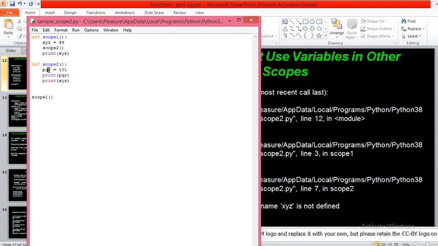What is this PQR? Is it a local variable or global variable? Local. Variable of which function? PQR is a local variable in scope 2, correct? Scope 2 function, right? Then similarly, here XYZ is a local variable in scope 1.